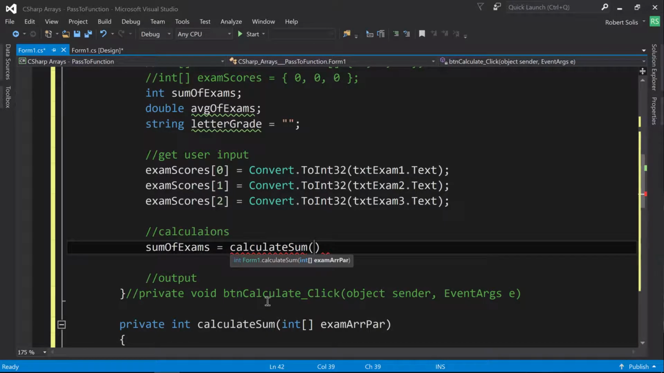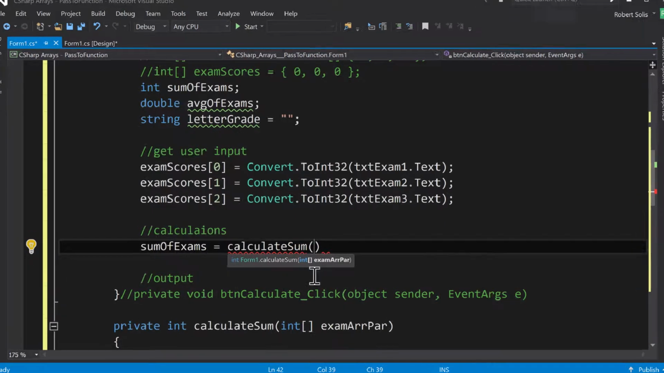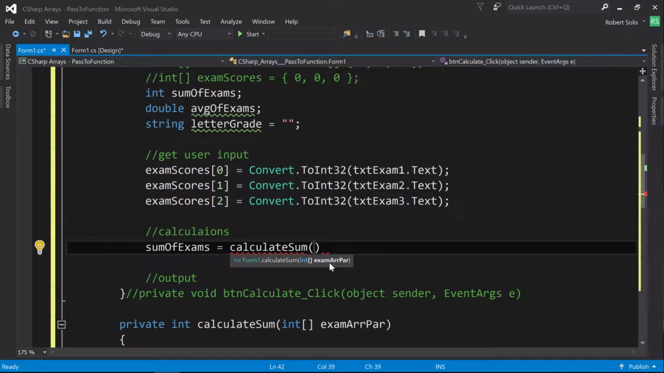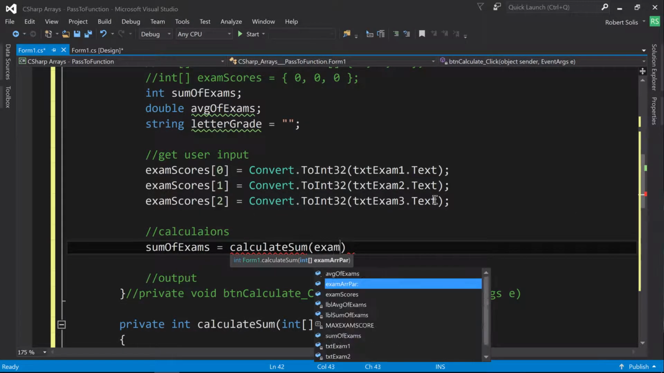Now, what do you need? It's saying over here, oh, I need an array. See that square bracket right there? It says you need to give me an integer array, and it's basically an exam. Oh, I've got that. We call that exam scores. So I just simply send to you exam scores.